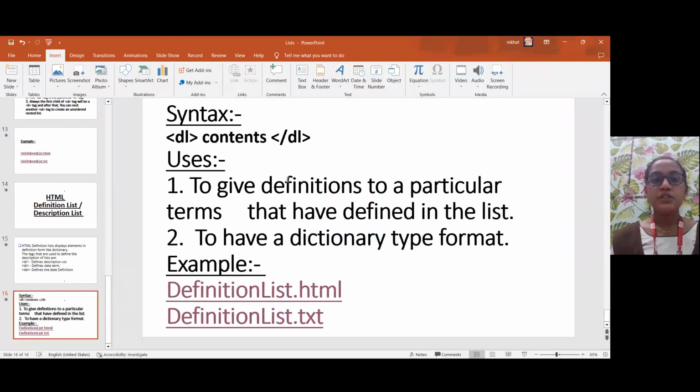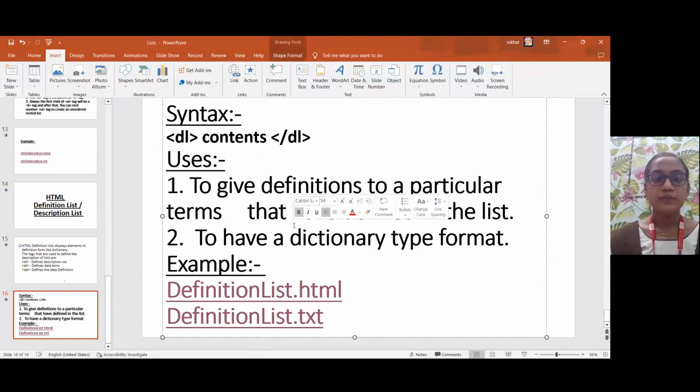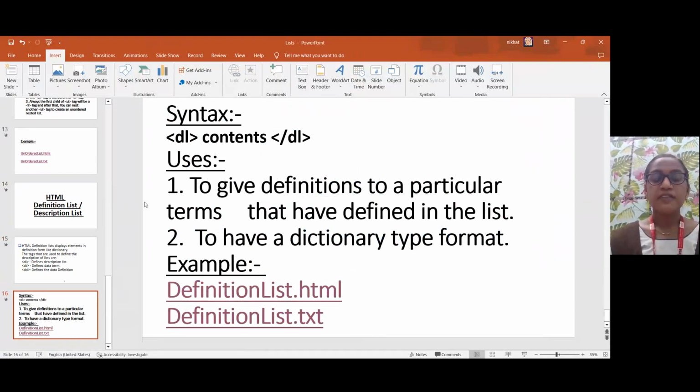The definition list is used to display elements in dictionary format. An unordered list is used to define elements in no particular order, and ordered lists are used to define elements in a particular order. The types used in an unordered list are disk, square, circle, and none, and the types used in an ordered list are numbers, Roman numbers, and alphabet. So this is all about lists.